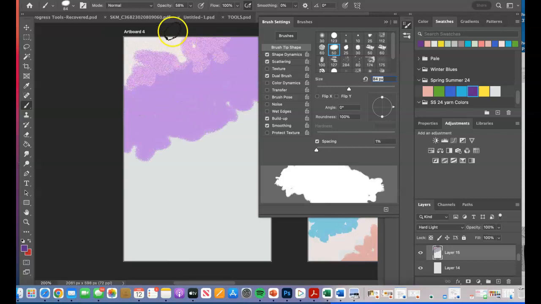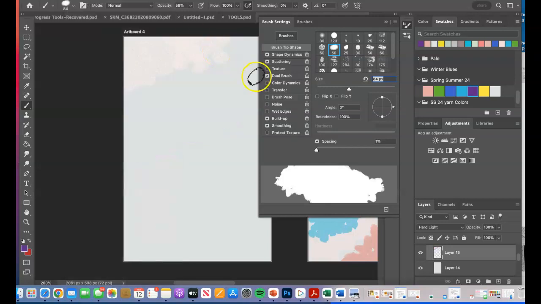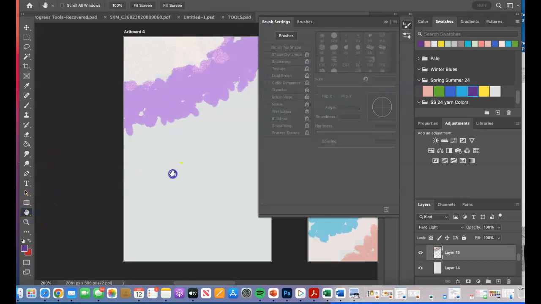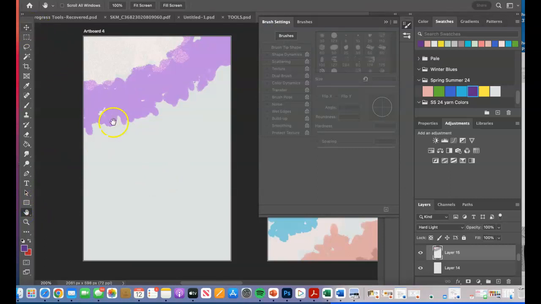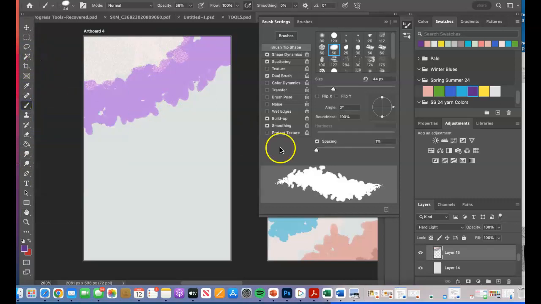Now maybe that stripe is just too big. If I don't like it, I'm going to edit it, and then I'm going to try it again. I like that. I'm going to keep that. Now, I'm going to kind of go through and keep creating my stripe.